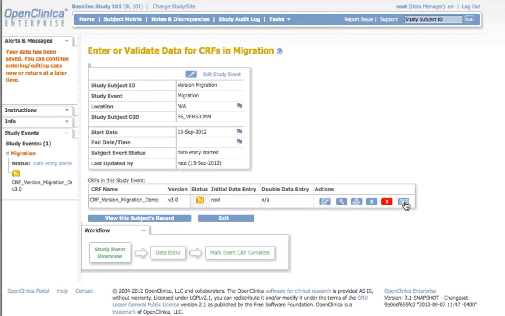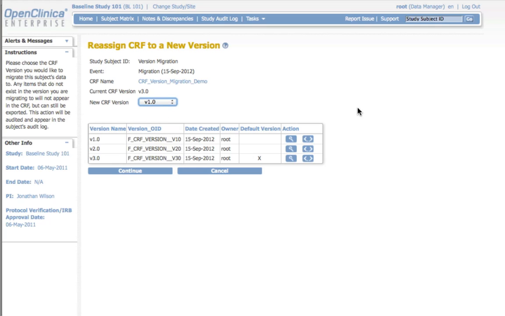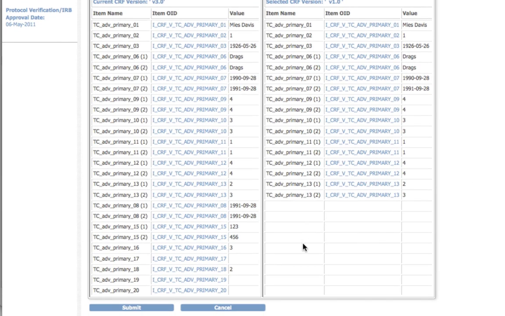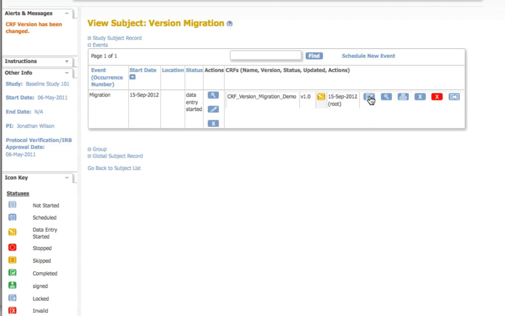Let's change the version again to version 1, which had the fewest items. Now, here's the mapping. What are those blanks? Those blanks are the ones for the female, the pregnancy. Because we chose male for prostate cancer, those are not used. Now, when we change to version 1, the objective is to see if the change of the data from female to male has been correctly mapped. Let's see, submit, and take a look at it.